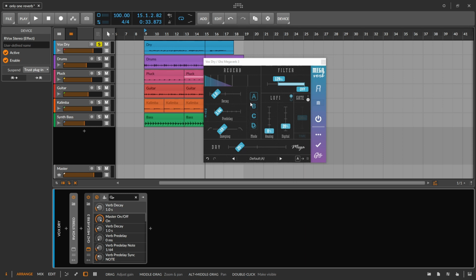Alrighty, so after just a couple minutes of tweaking, here are the settings that we selected. We'll go ahead and put this all the way up to 100 just so we can really hear what the reverb is doing.